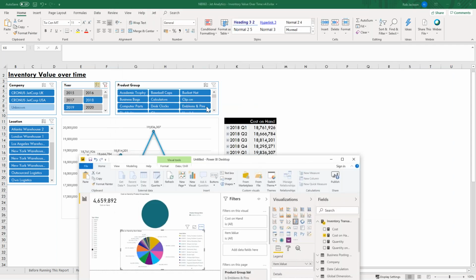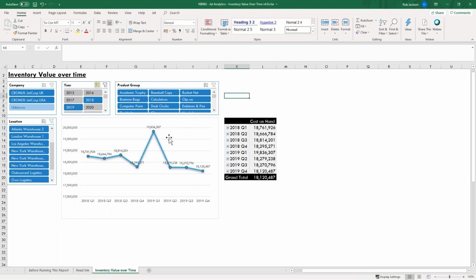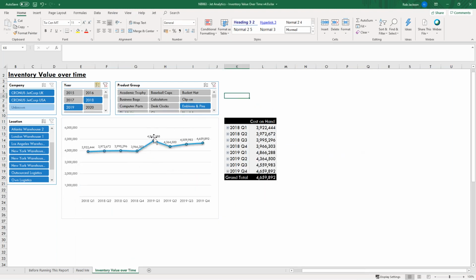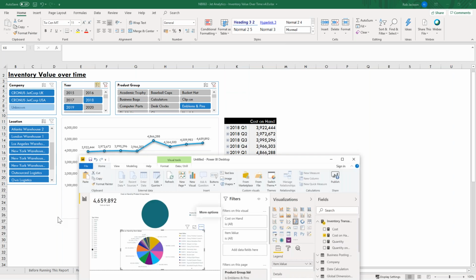But again, this amount here that we've got, if I now choose emblems and pins, which is where this inventory spike came from, 4659 should exactly equal the number that I've got here in Power BI. So I hope that helps explain how you can use the data much faster without going to your source system every single time, and how the data that is produced by Jet Analytics allows you to analyze your trends and your data over a period of time.